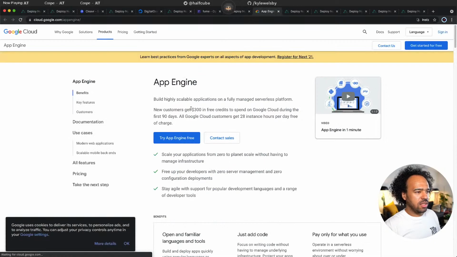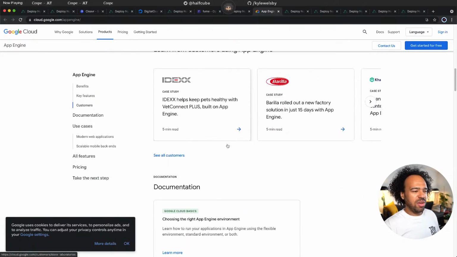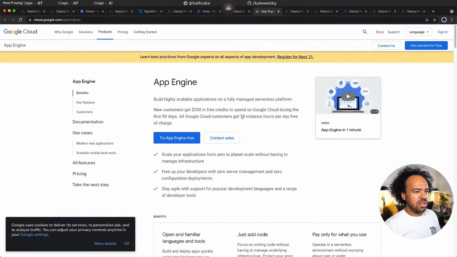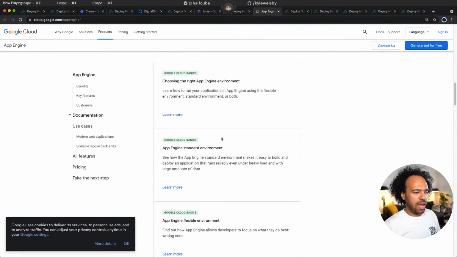App Engine, come across this one before, but not yet tried it out. I do have credits, got 300 free credits a month for the first 90 days. All cloud customers get 28 instances per hour for free of charge. 28 instance hours. Is that enough? Yeah, this hour ticker, that's just 28 hours per day. So that's like one server and a bit. It should be okay.